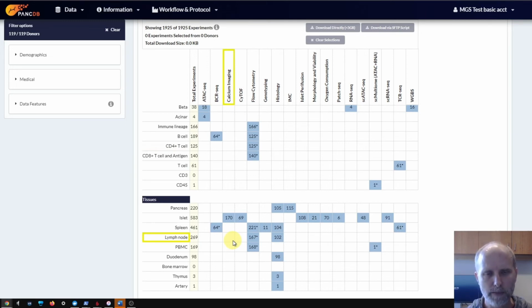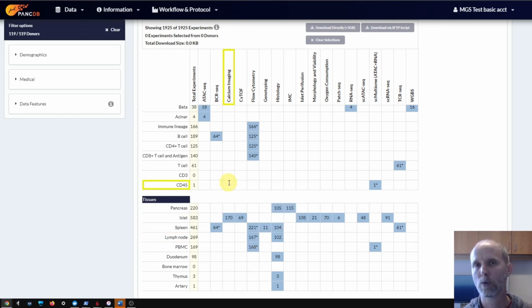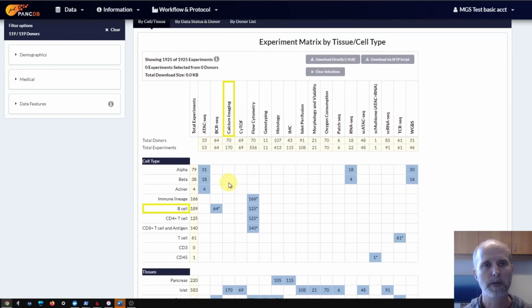Now you might notice that some of these numbers have little asterisks related to them. What this means is that at least some of the experiments have been classified as having a particular tissue type and a particular cell type. So this pop-up tells you that these experiments classified as lymph node tissue are also classified as these other cell types that you see on the screen, B cell, immune cell lineage, etc. It doesn't mean that there are more experiments of each. They're sort of double counted in this matrix, which is why they're indicated with this asterisk and the pop-up data. And that is pretty much it for this matrix.